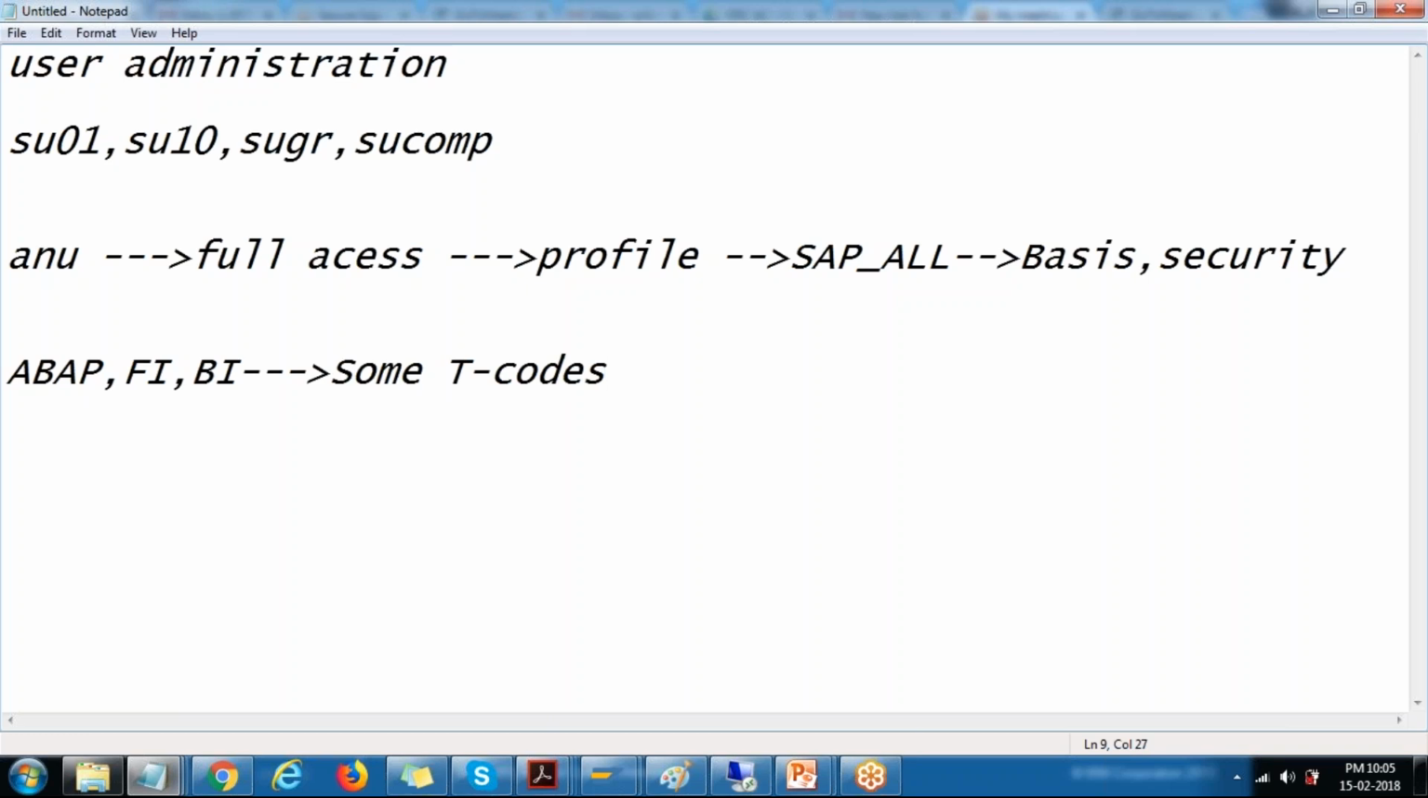At that time, what will we do? We use a concept called a role. The purpose of a role is to restrict a particular user to performing only particular transaction codes. Today our agenda is role maintenance. The purpose of creating a role is to restrict a user ID to only a few transaction codes, not full authorization.